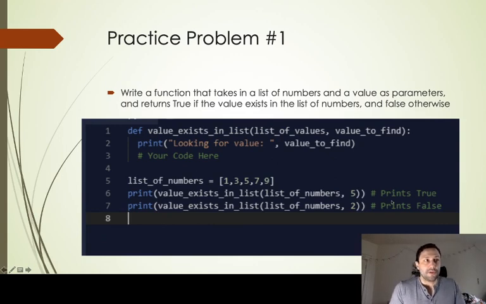I'm going to have everybody start off by doing a practice problem. In this problem, you're going to write a function that takes in a list of numbers and a value as a parameter. The function is going to return true if the value exists in the list of numbers and false otherwise. Give this one a shot.